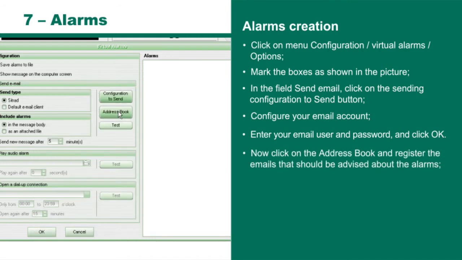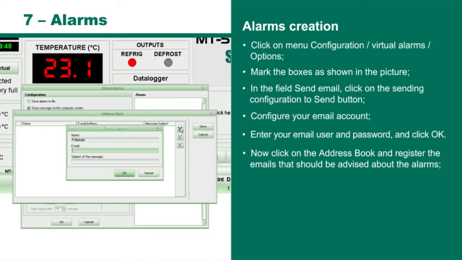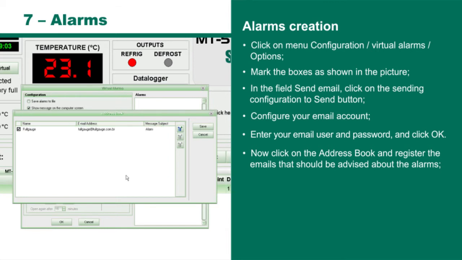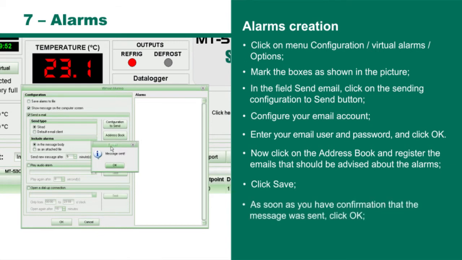Now click on the address book and register the emails that should be advised about the alarms. Click Save. Then click Test to check for any mistake. As soon as you have confirmation that the message was sent, click OK.